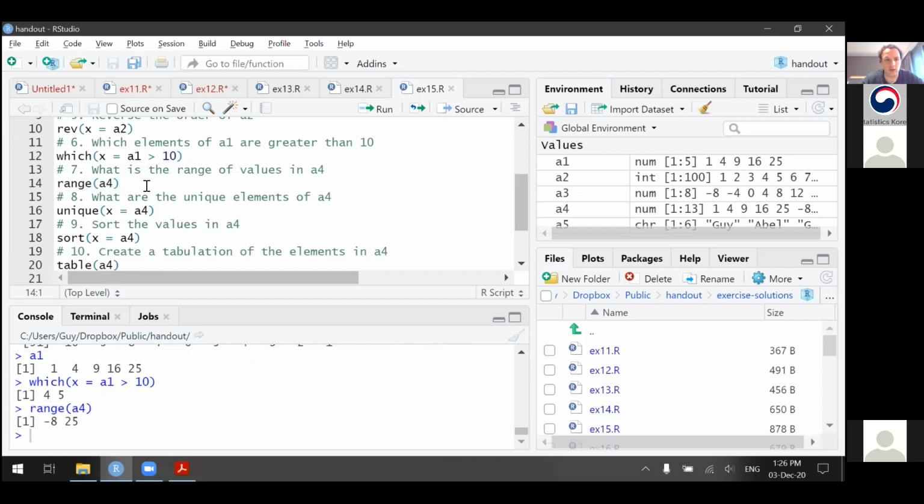Okay, and the range. Let's see what A4 was. Was this combined vector? And we can find the range. So it gives the 2 values back: the minimum value and the maximum value. And then unique is stripping away from here any repeated values. So it keeps the original order, but as soon as it hits a repeat, like this 4, it will drop it because we've already had 4 before.